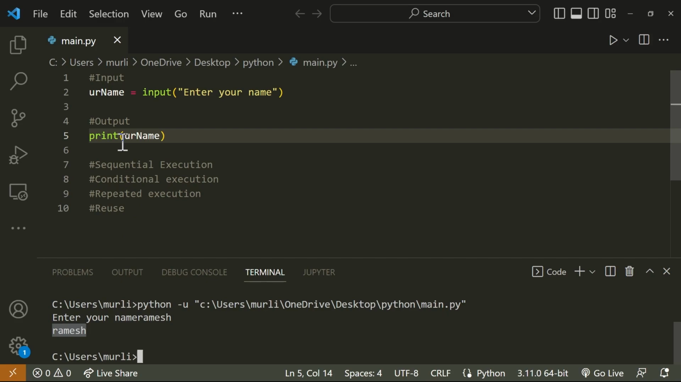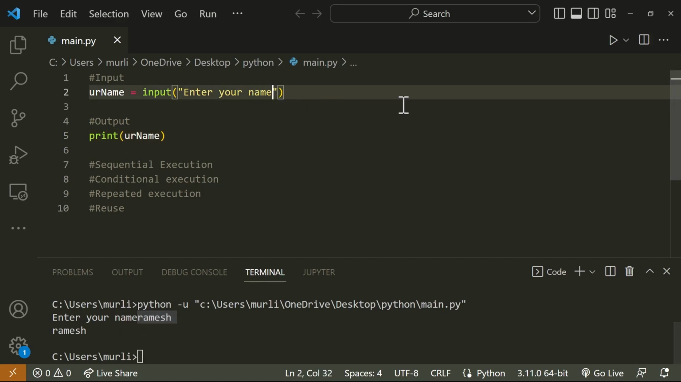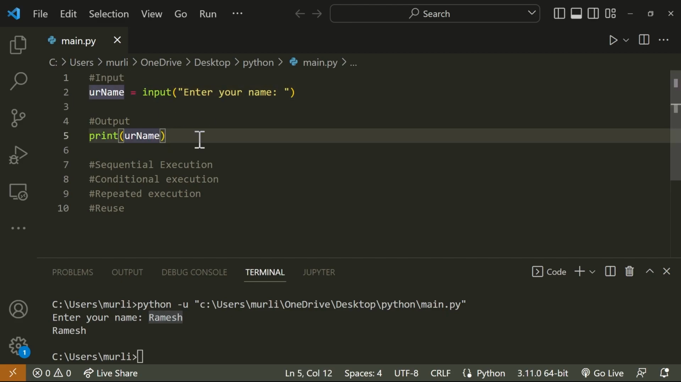So it comes from this print your name. It doesn't look good. It started from where the name ends. So we will keep a colon here and then a few spaces, and now it looks good. So this is the input. It comes from this line: input, enter your name, and this line prints the value stored in this variable. So this is input and here output.